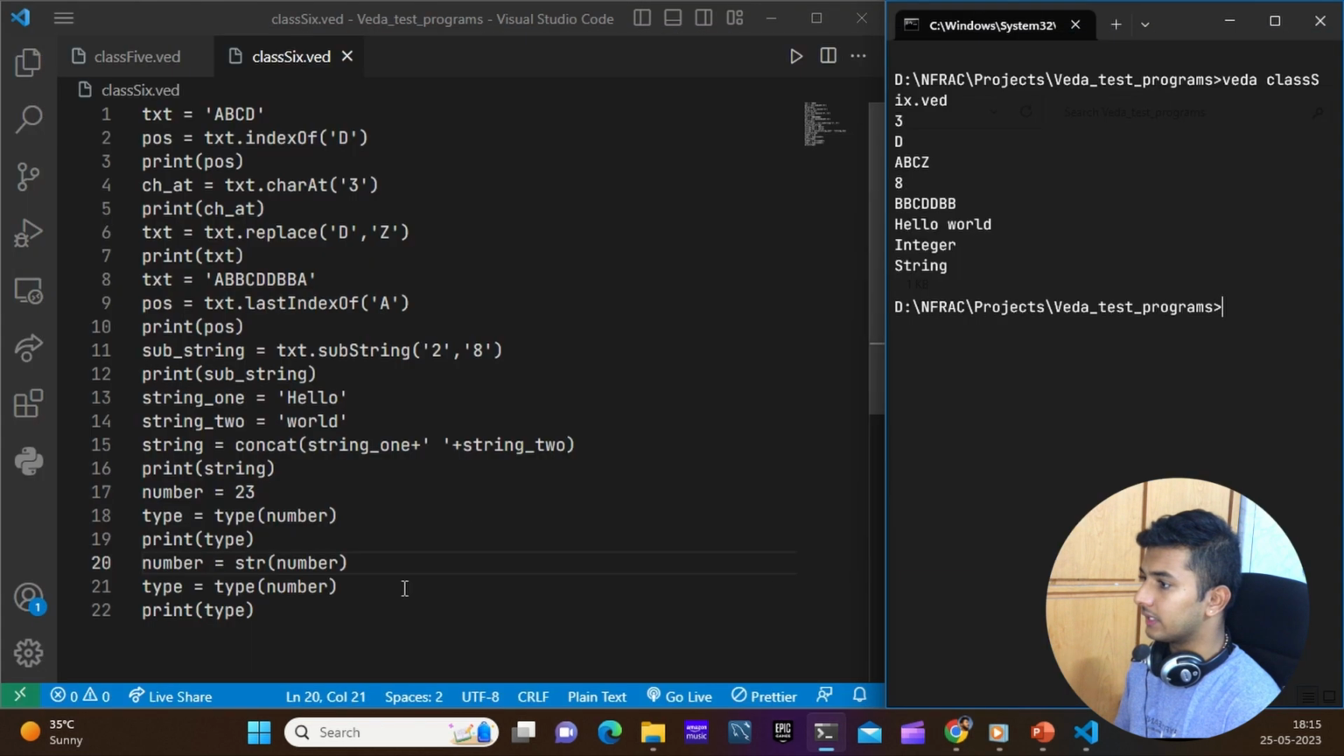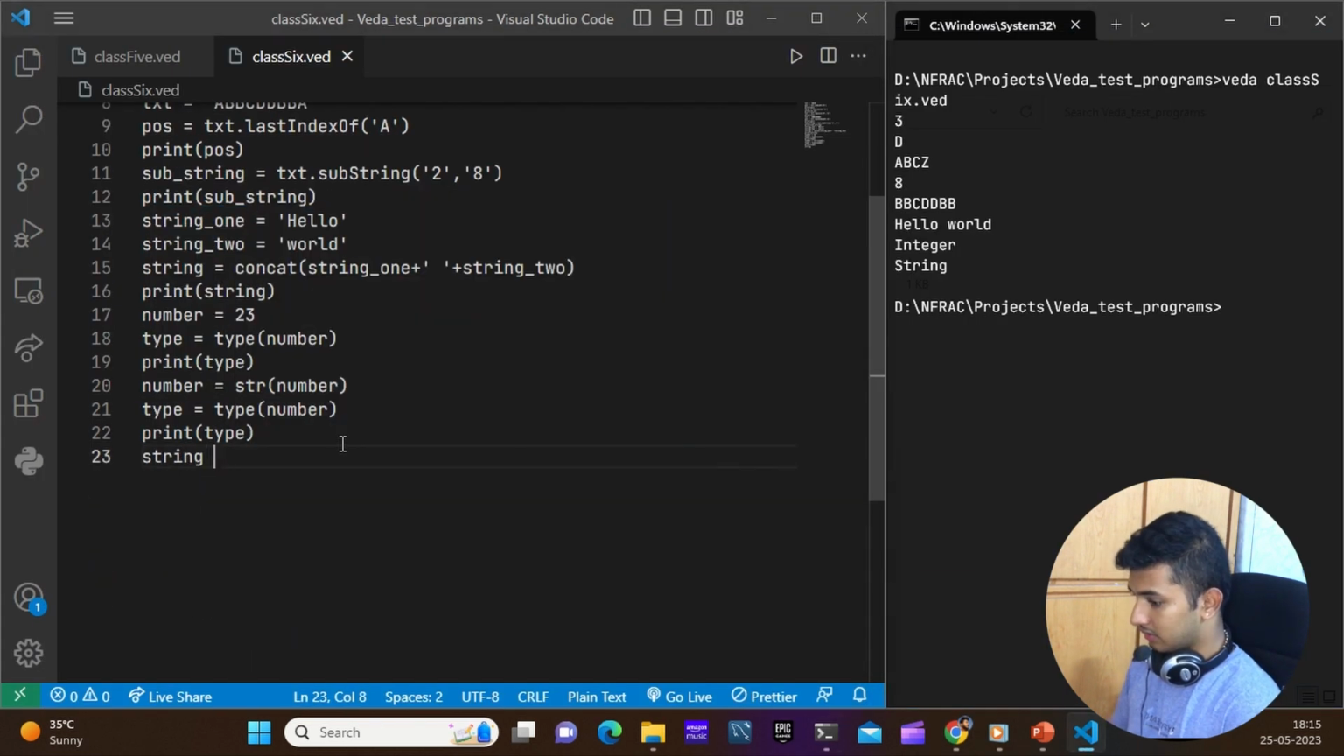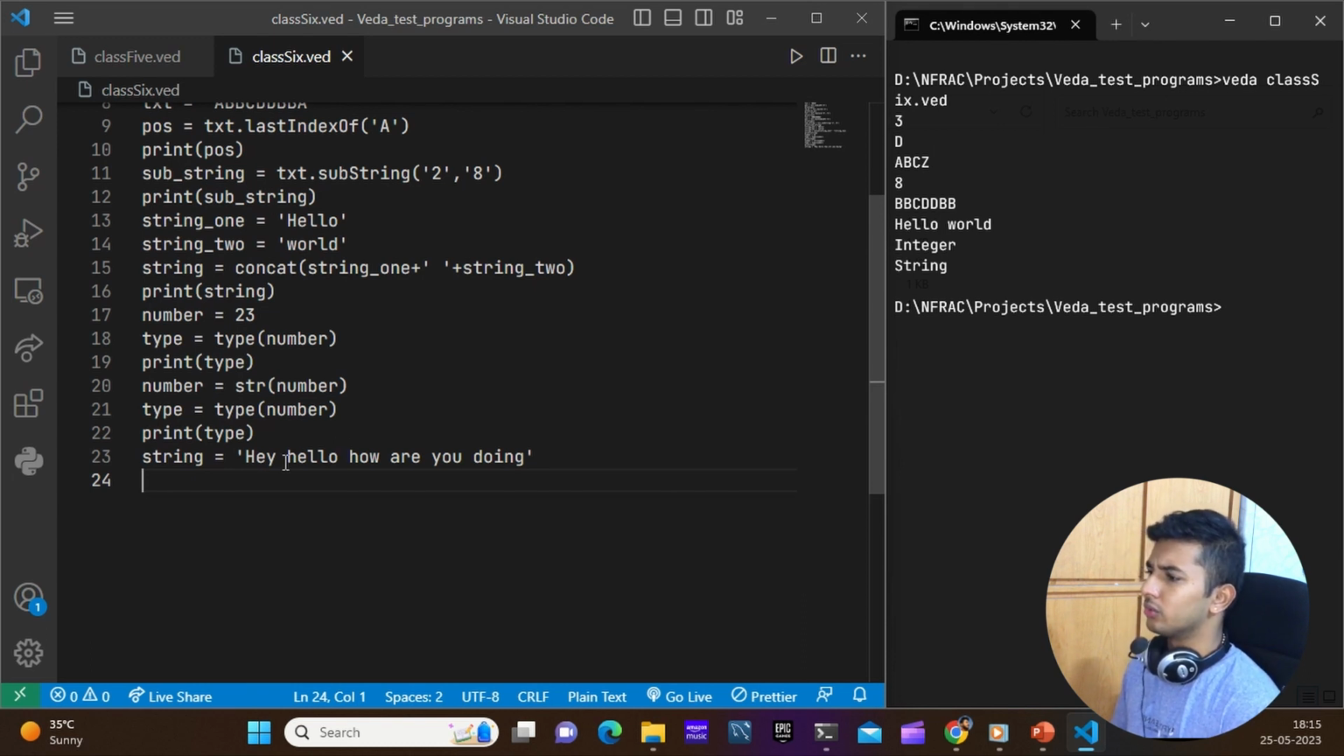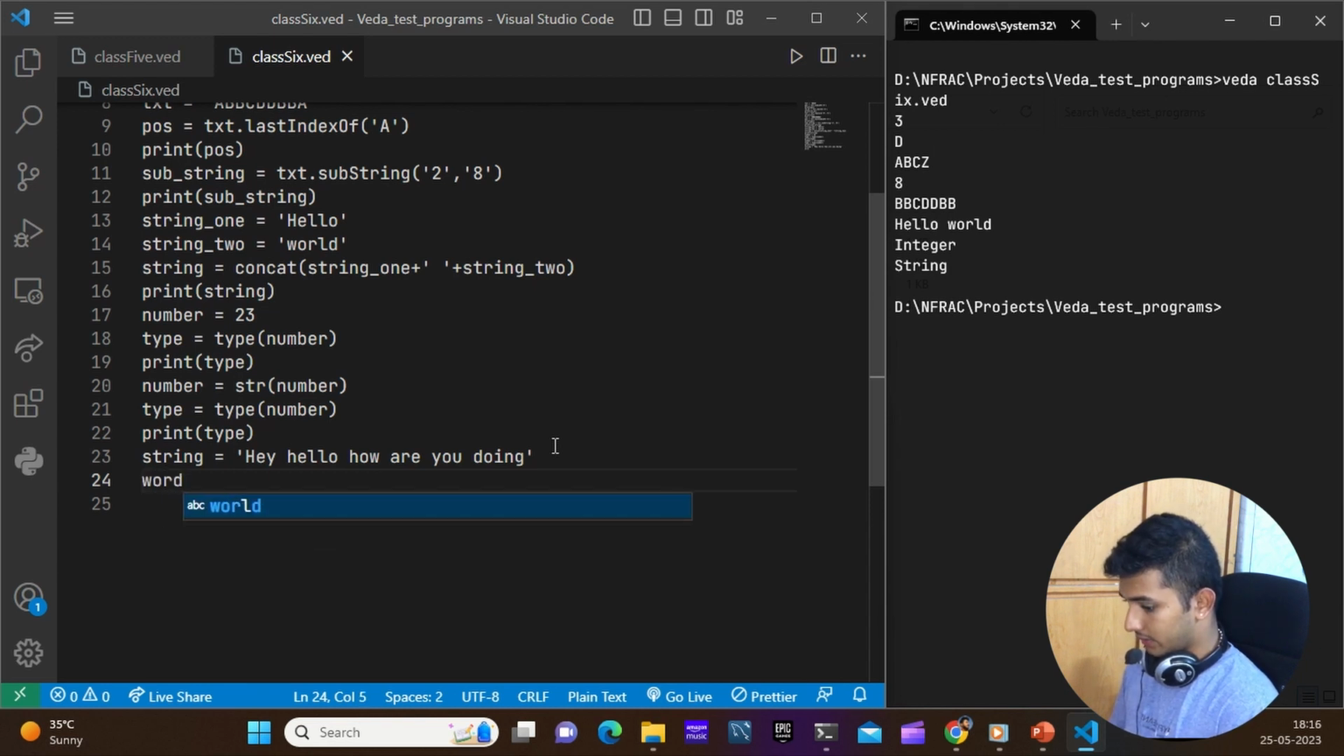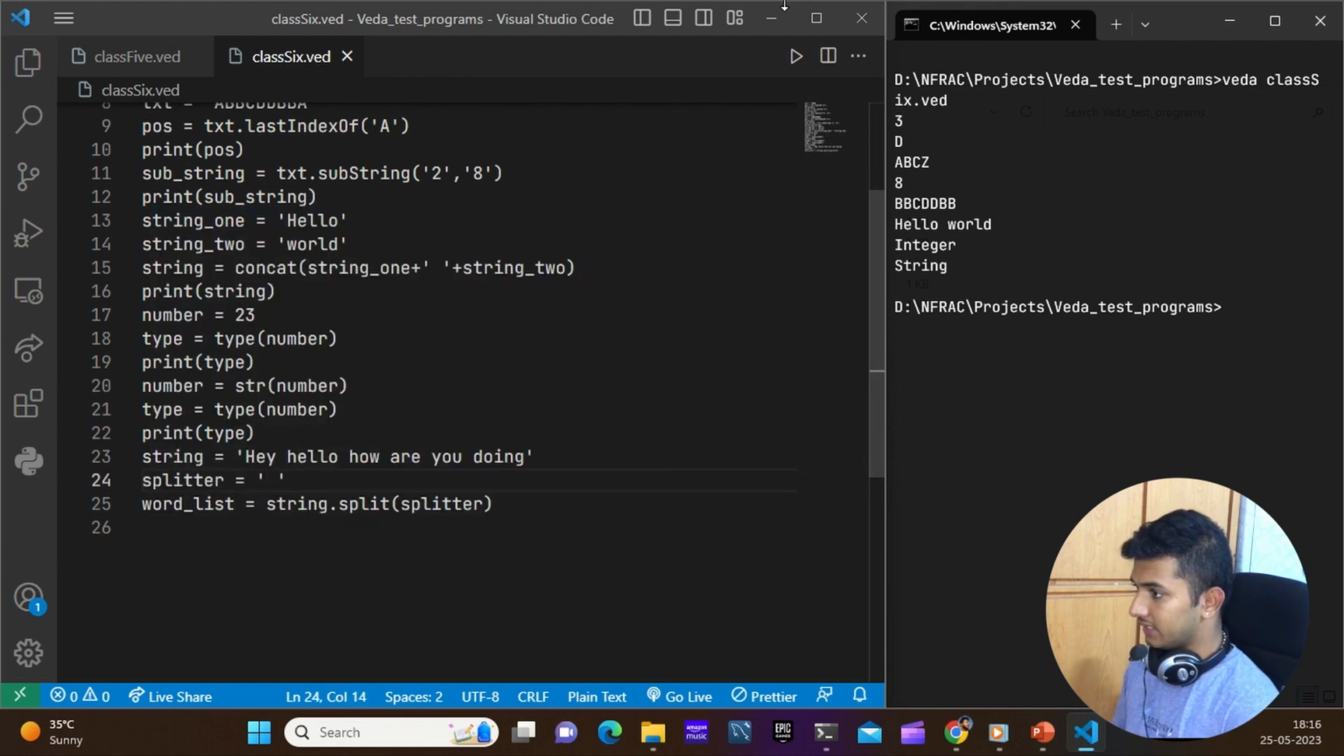So now we are going to split a string. Let the string be string equals to hey hello how are you doing, and let us break it. So if you are assigned a work to calculate how many words are there in this string, you can use this word underscore list equals to string dot split at splitter. So you have to specify the splitter first. Splitter equal to the empty space, and this method will return a list.